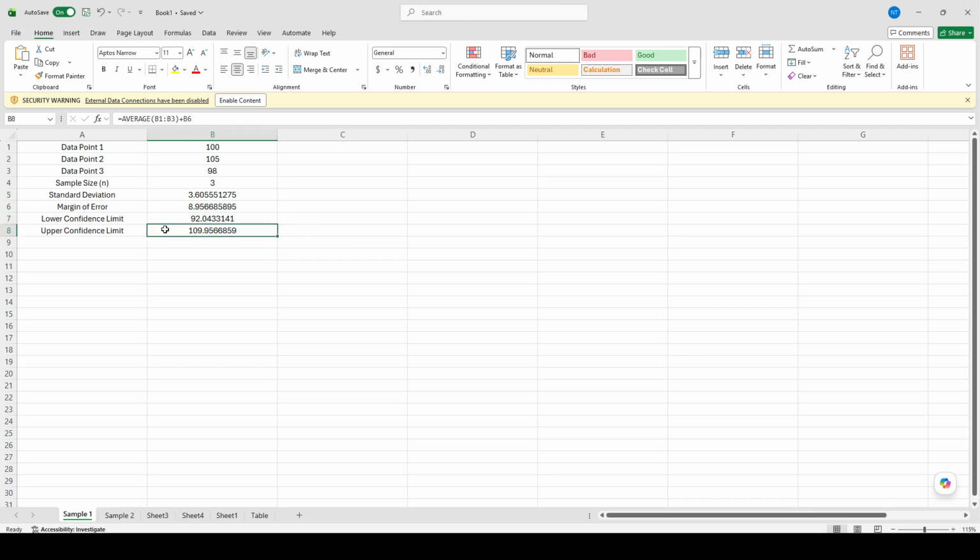At this point, you have calculated all the key parts of the confidence interval. Cell B4 shows the sample size. Cell B5 shows the sample standard deviation. Cell B6 shows the margin of error. Cell B7 shows the lower bound. And cell B8 shows the upper bound. That covers everything you need to know.